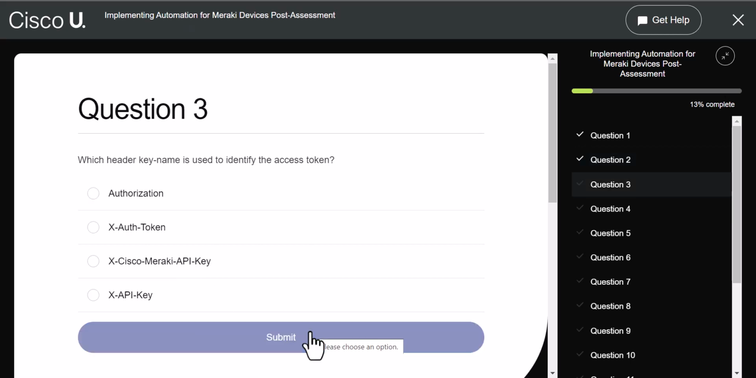Which header key name is used to identify the access token? Okay, so for authentication, Meraki uses the API key, which is passed through a custom header called X-Cisco-Meraki-API-Key.